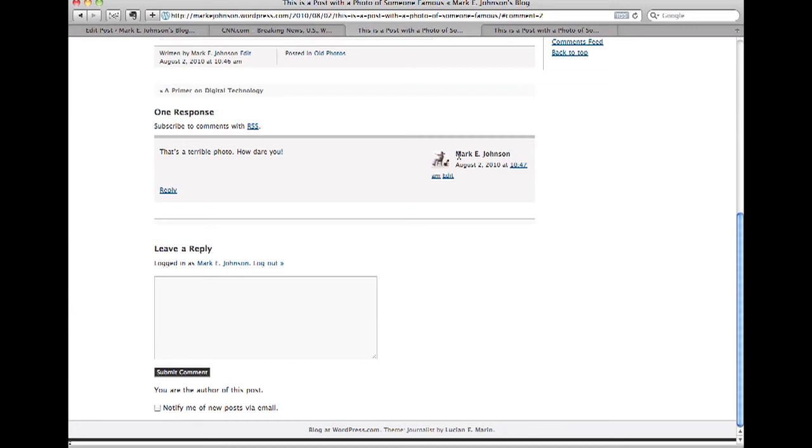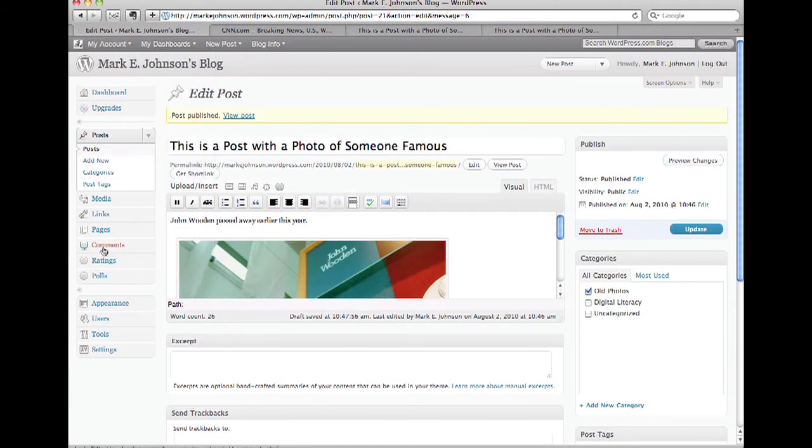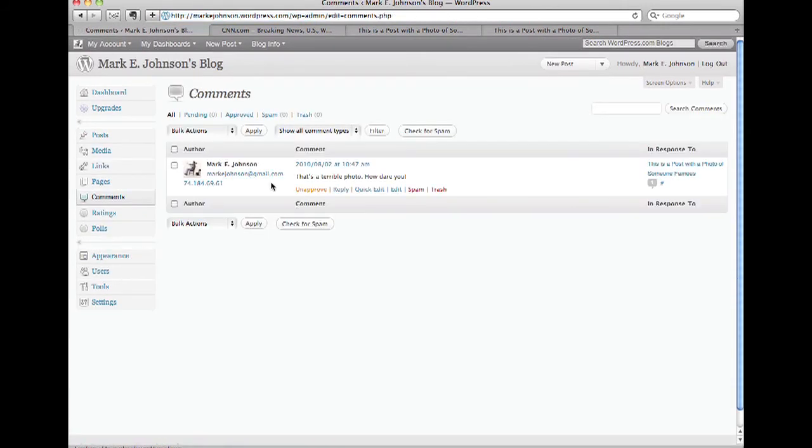Now, the downside to all of this is something called spam. Probably 99% of the links that get posted on websites are spam, but there are really good filters out there. So one of the things you're going to want to do from time to time is come back over to your dashboard and come down to comments, and you're going to see the comments that are there, and you have the option to unapprove them, label them as spam if the spam filter didn't catch it, or just send them to the trash.